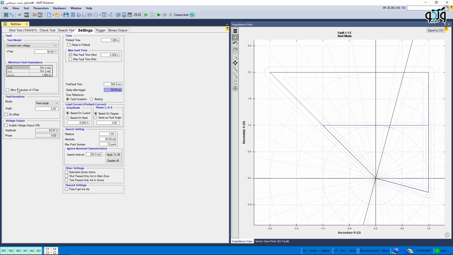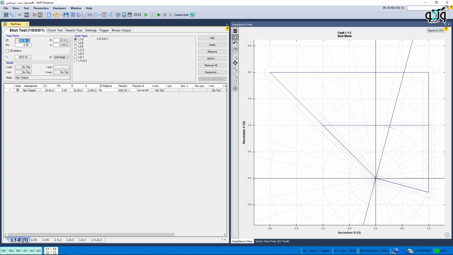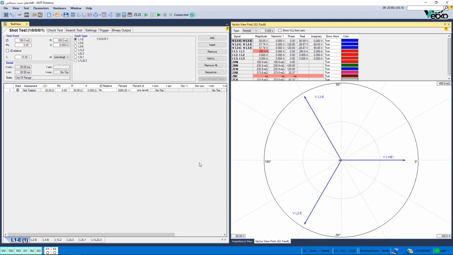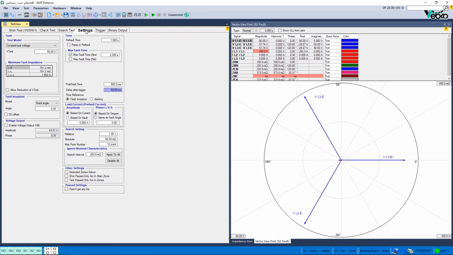If in constant voltage the test current is more than the nominal value of the relay, a prompt saying out of range is displayed, which means that the selected point is out of the allowed range. By checking the Allow Reduction of VTest option in constant current, the voltage is decreased so that it is made possible for the device to test that point.